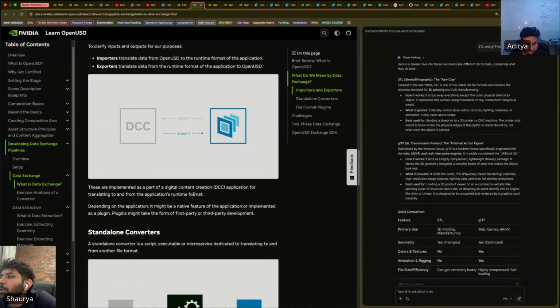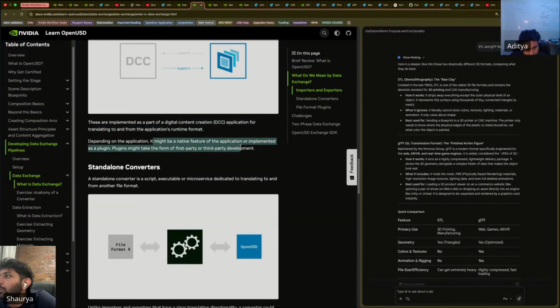These are implemented as part of the digital content creation application for translating to and from the application's runtime format. Depending on the application, it might be a native feature of the application or implemented as a plugin. Plugins might take the form of first party or third party development.